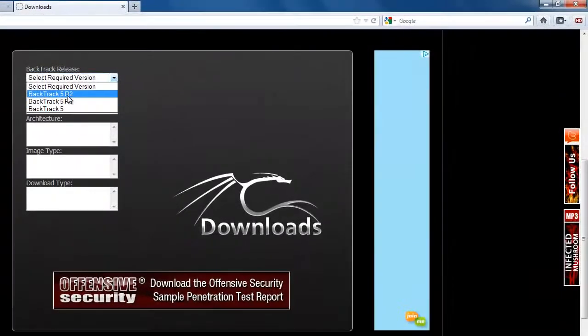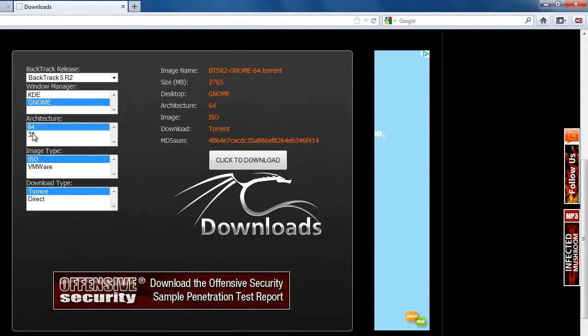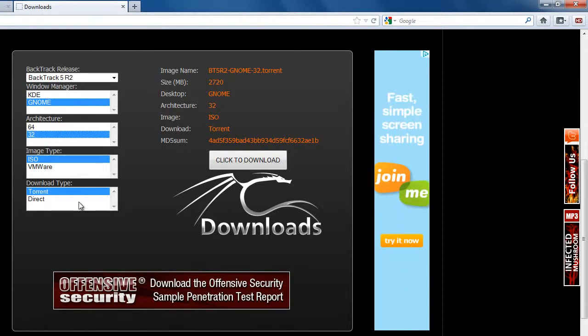We're going to click Backtrack 5R2. We're going to select GNOME because it's the easiest to understand. Click 32-bit, that's just for convenience, and I know that everyone out there is going to be able to run 32-bit, so that's what we're going to do. We're going to go for a direct download. Then you just click download, and it'll start the download of the ISO.